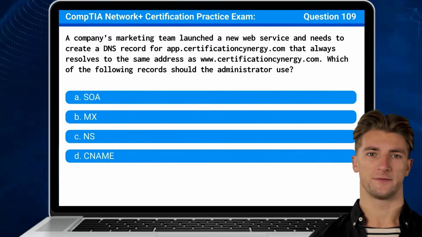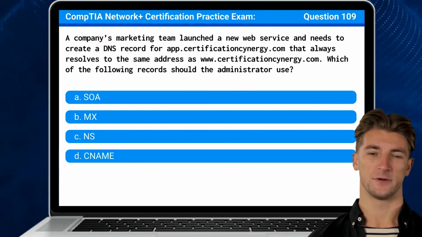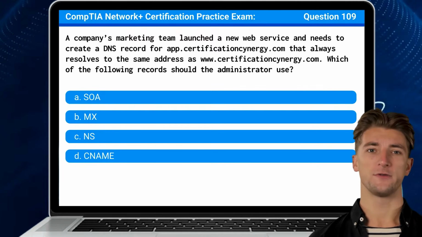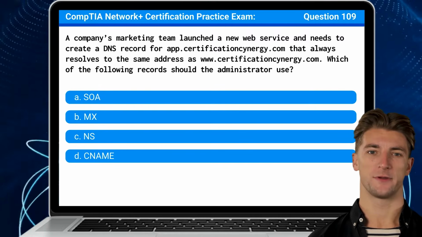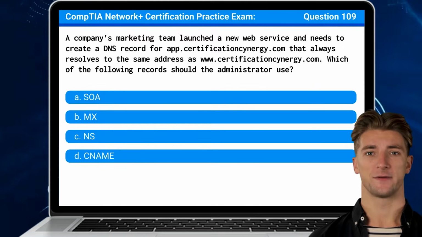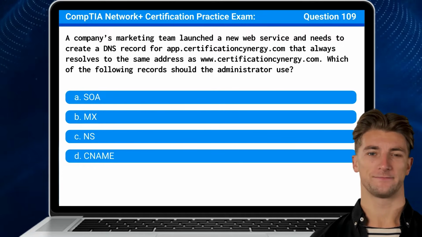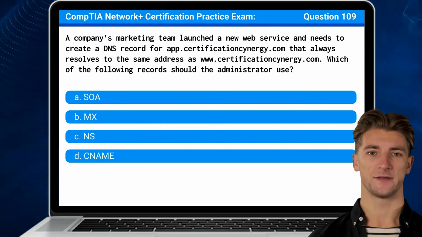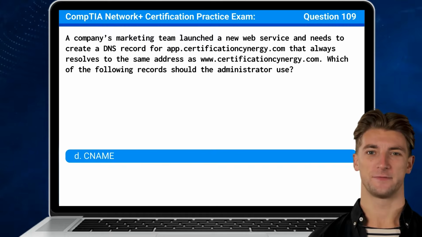Question 109. The company's marketing team launched a new web service and needs to create a DNS record for app.certificationcynergy.com that always resolves to the same address as www.certificationcynergy.com. Which of the following records should the administrator use? The answer is D. CNAME.